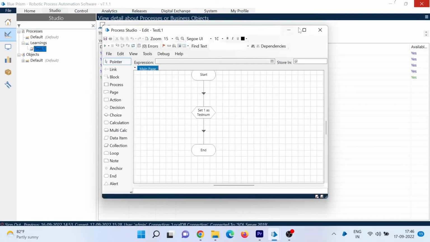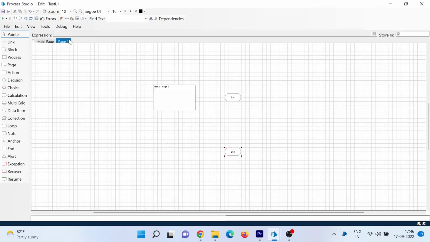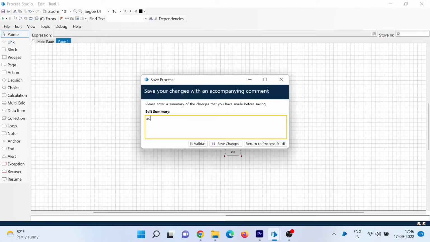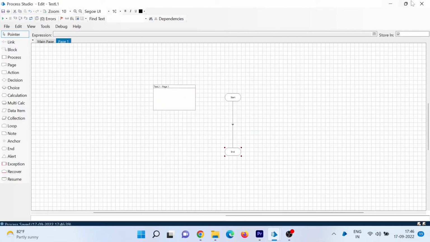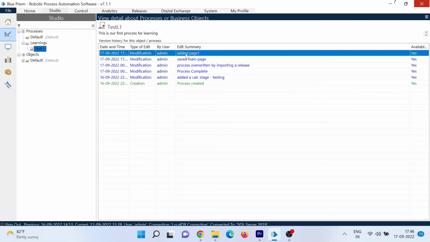Now let me just add a new stage, let's say page one only, and then we just save it back again. So now let me save and just say added page one. Now let me close it, and this is the latest save, right? And this was the previous one.